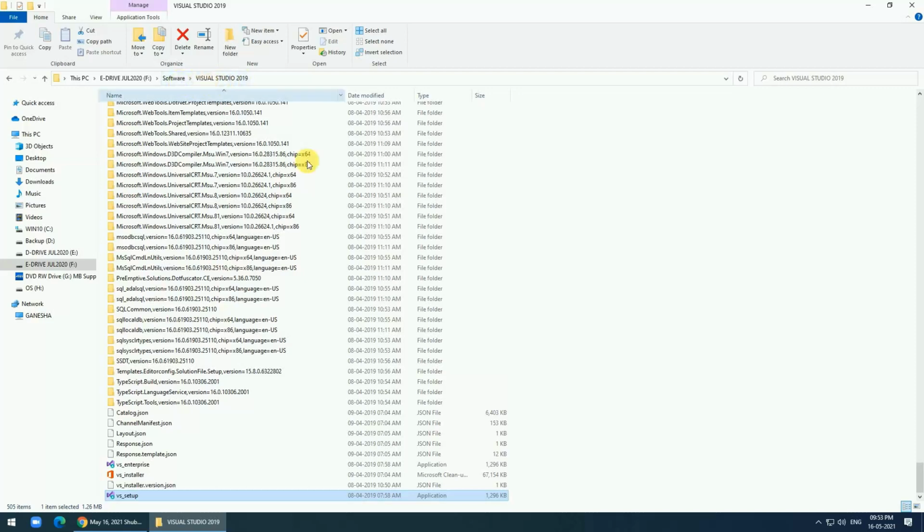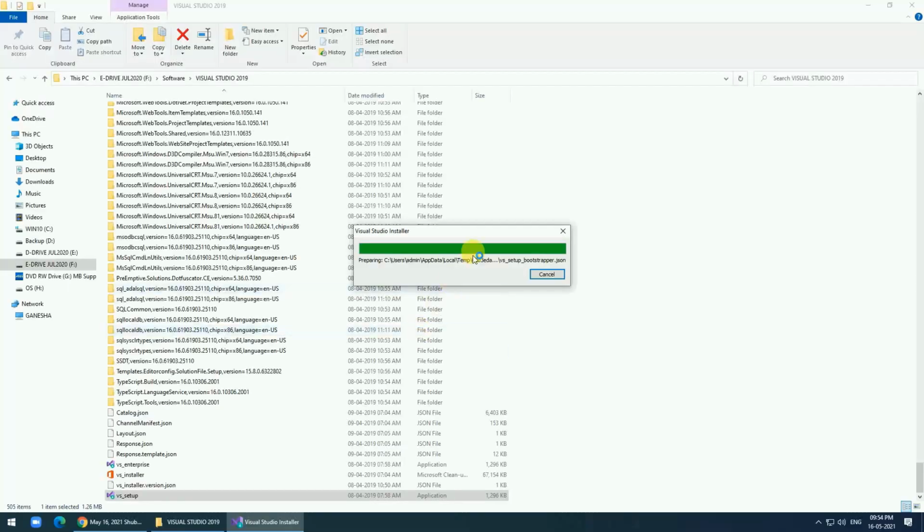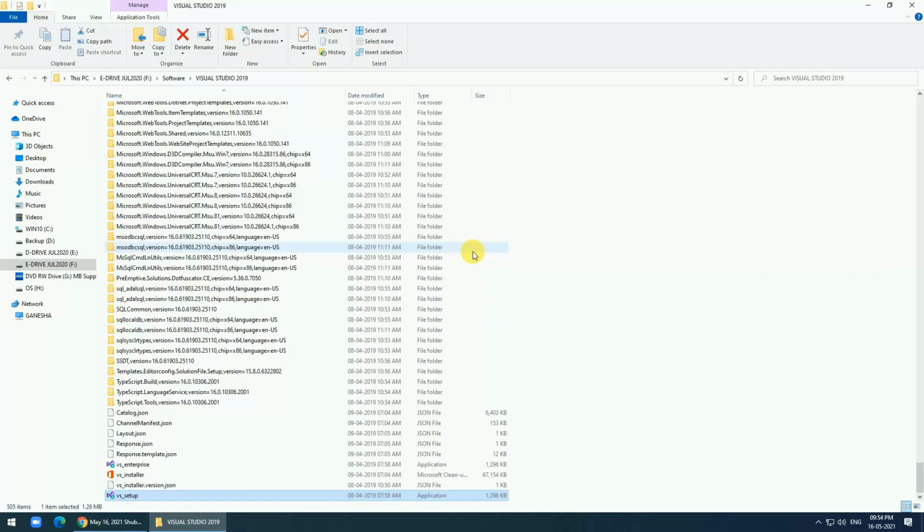So the extracted file is available in the Visual Studio 2019 folder. I just run the vs_setup. It will start the installation. I have saved the extracted content into the F drive software folder, Visual Studio 2019. I just closed the unwanted window.